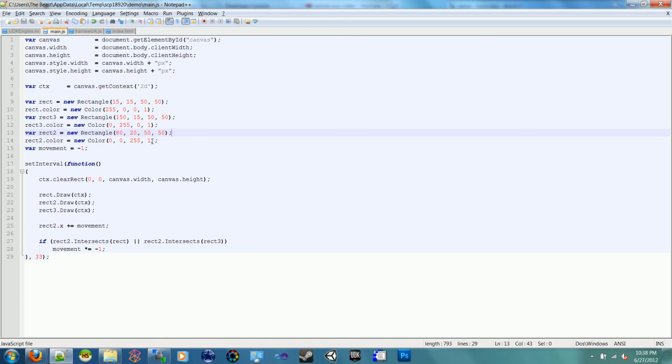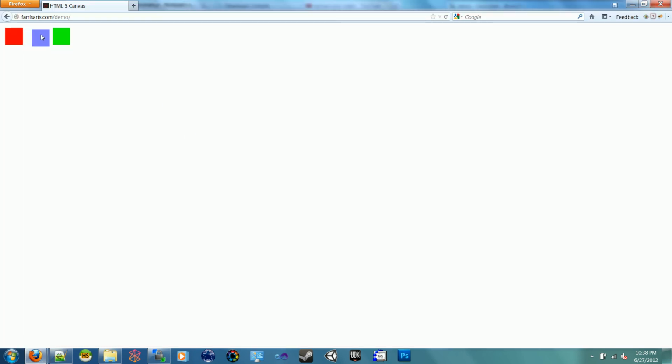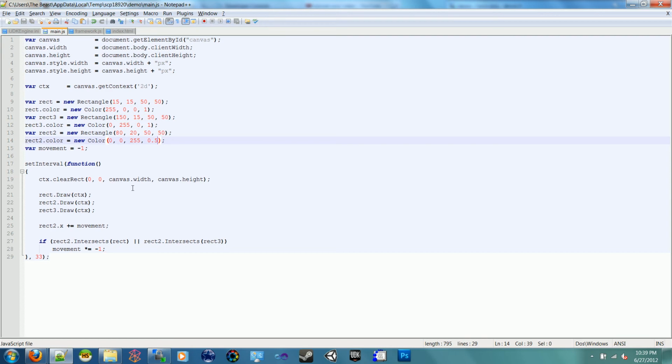So let's say the blue one is just too blue. Let's make it 0.5 in opacity. And this will make it fade to half opacity, as you can see here. It's not changing its color to a lighter blue. It's changing its opacity to be less blue.